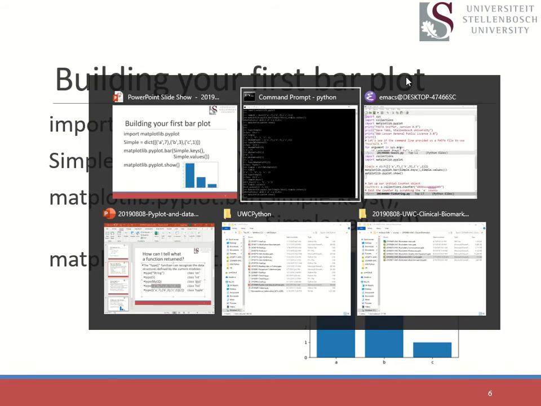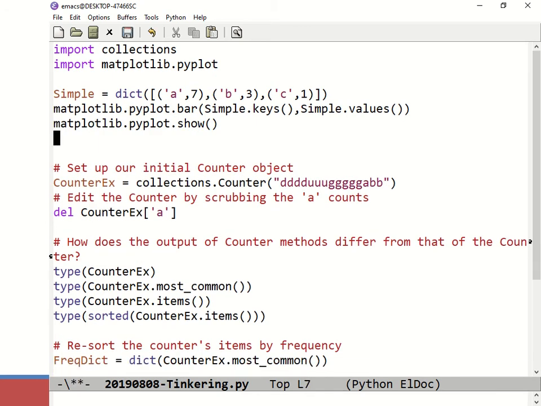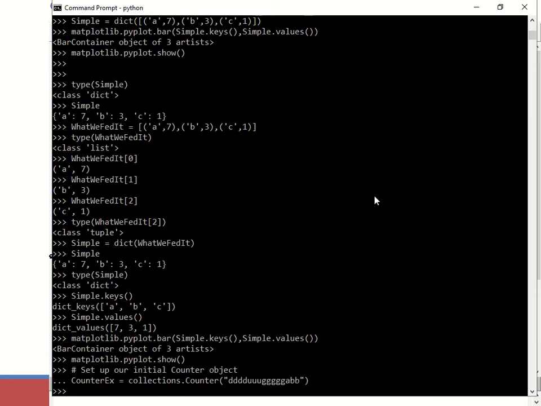I also would like us to spend a little time with this tinkering code that I have. You can see that I imported collections along with matplotlib pyplot. But we didn't actually use it up here, did we? There's no counter to that. So just as another exercise, I would like to create a counter, initializing it with this string, DDDD, UUU, GGGGG, ABB. Everyone sees that? Now, why am I passing a nonsense string like that to the constructor for counter? Let's just run the code and see what we get out.